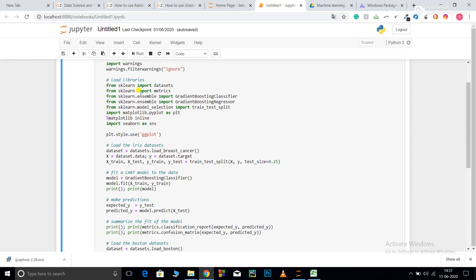So from sklearn, I've imported my datasets. I'm using preloaded datasets of sklearn, and then from sklearn I've imported metrics. Now from sklearn.ensemble I'm importing my gradient boosting classifier. From sklearn.ensemble I'm also importing gradient boosting regressor. I'll perform a train test split in order to prevent my model from getting overfitted.